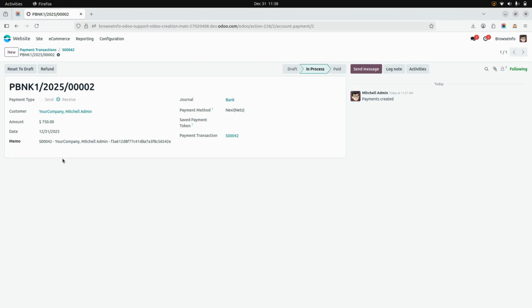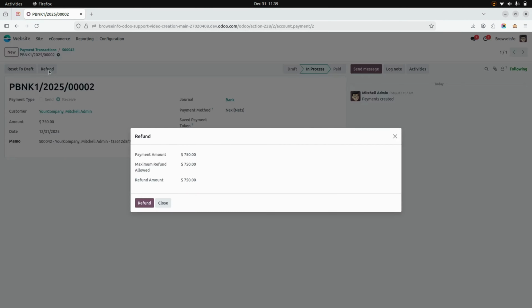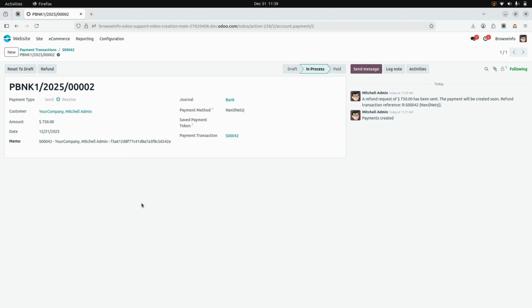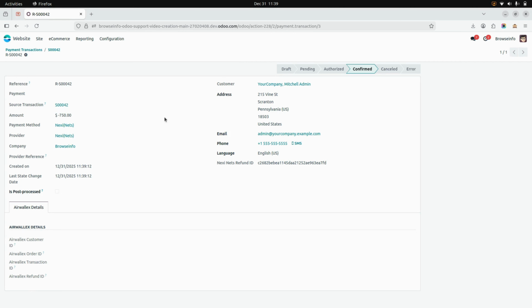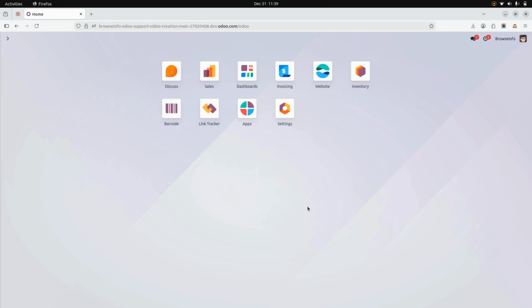It will also fetch the details of the payment method and the journal, and one memo code is also generated for the same. If you want to make the refund for this, you just have to click on this refund and I'm going to proceed with it. Here you can see one refund smart button is created for the same and our refund transaction is successfully completed. So this is how our module works.